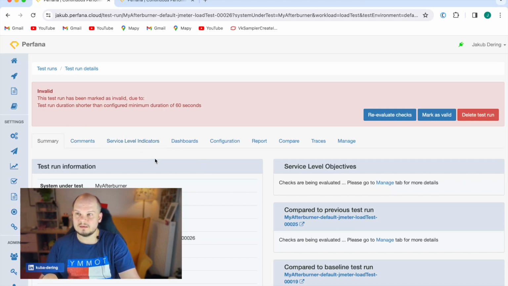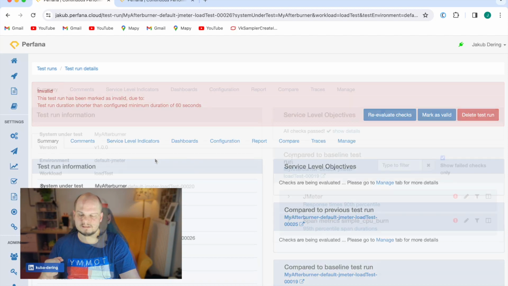I think more conditions that I saw tests being invalidated were due to lack of data. So if you have some SLIs and checks you want to have compared, if the test run doesn't have this data, it's going to invalidate your test as well.